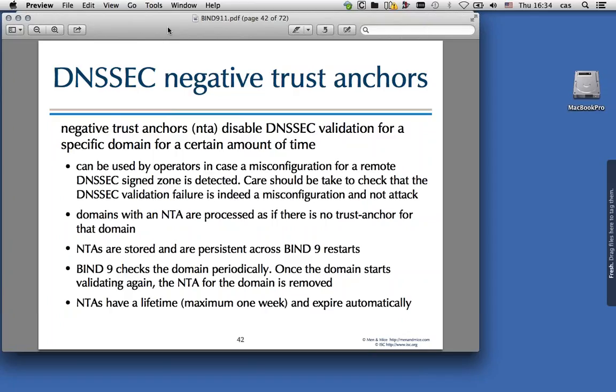Now there is. Now BIND supports negative trust anchors. A negative trust anchor is a bit of configuration that disables DNSSEC validation for a specific domain and can be used by the operator. If the operator detects there is a mess-up in a remote DNSSEC zone, they can override DNSSEC validation for a certain amount of time.